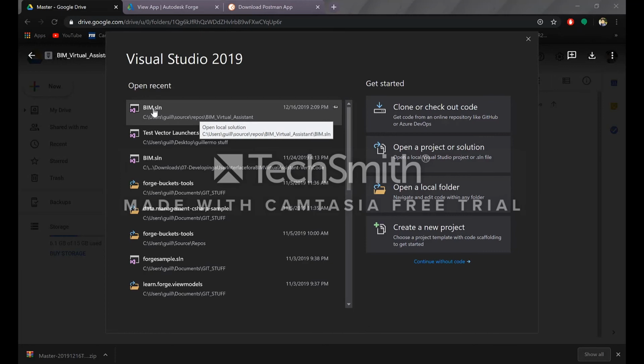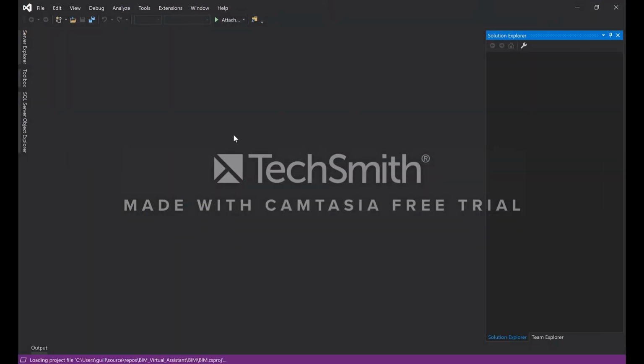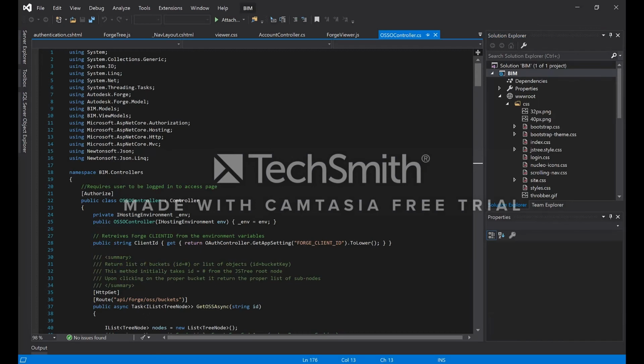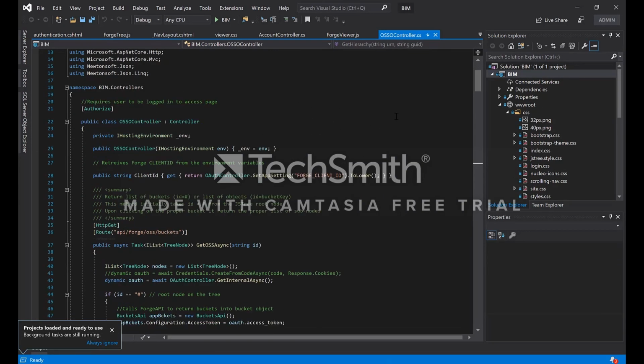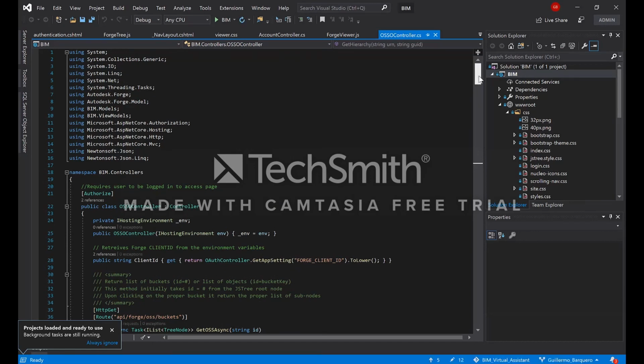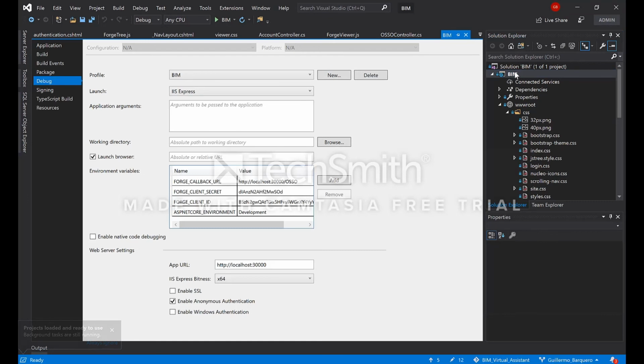So it should be called bim.sln. Open it, and you should be ported straight into our project. Just give it a second to load. Okay, and once you're here, the only thing you really have to do is go to Properties. Make sure you click on the project, click Properties, and right here, these are the things you need to change.